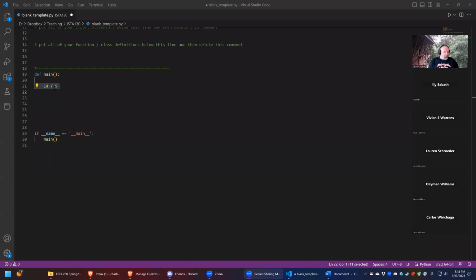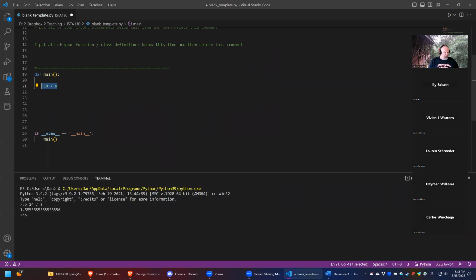There we go. All right, so say that we have 14 divided by 9, and then we just run this bit of code. Python down here does 14 divided by 9, which is 1.5, right? So that's normal division, and that is just division the way that we all understand it, where it divides everything exactly the way that we'd expect. Integer division is similar, except it just ignores all the remainders.